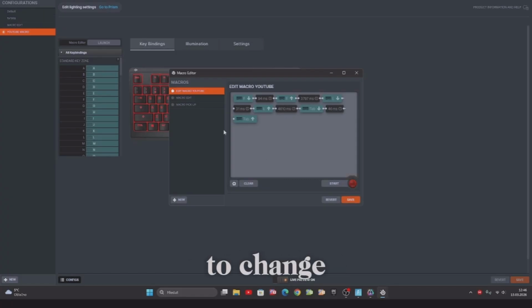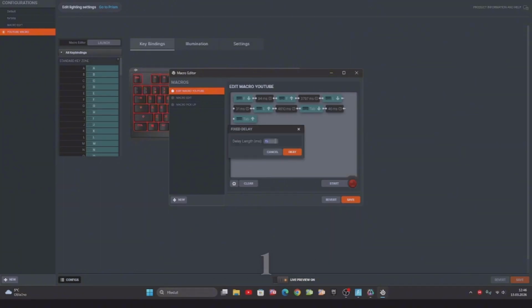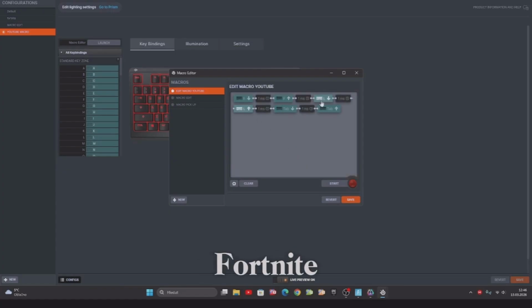You're going to want to change each of these milliseconds to your in-game Fortnite ping. I usually have around 1 ping, so I'm changing all these to 1. If you don't know your ping, look up how to see ping in Fortnite and just set it to whatever your ping is and hit save.